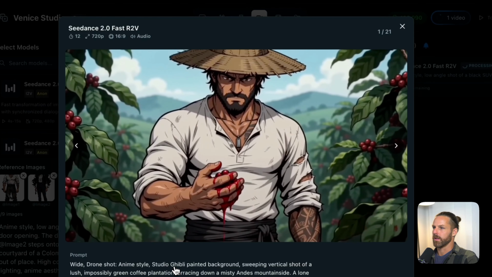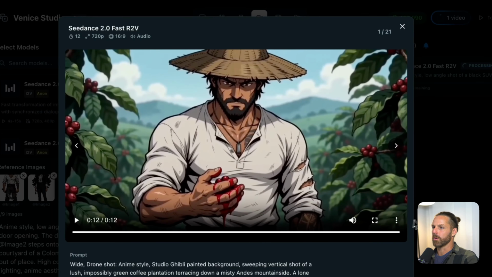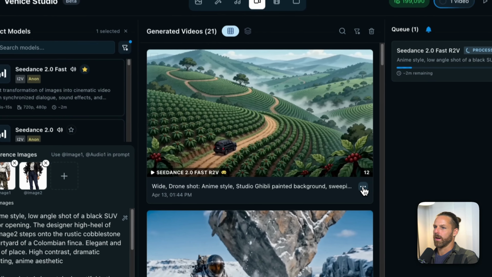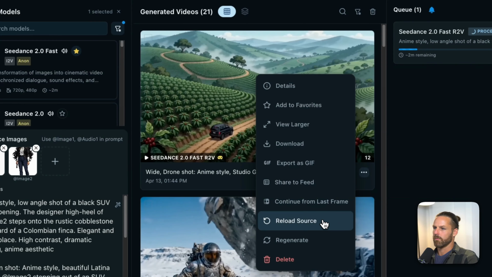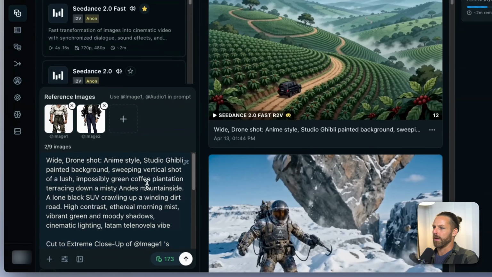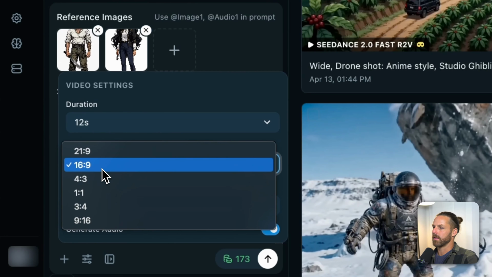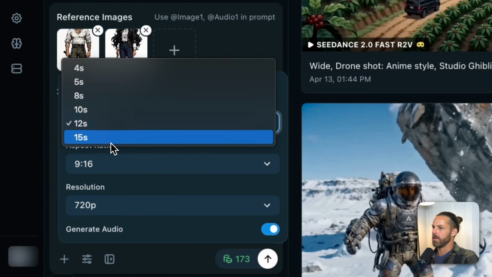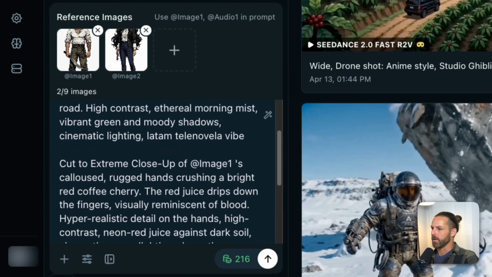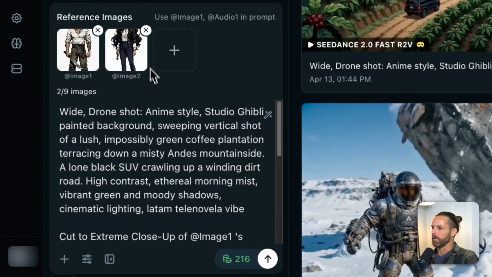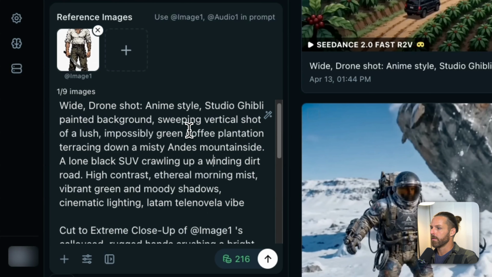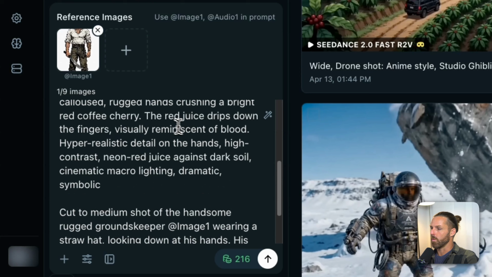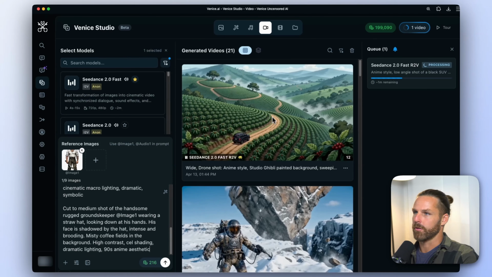Got our telenovela music already. And I think we need a little more time here anyway. So with this video, I can click the ... and I can reload the source. And that will put everything back here, our prompt, back into the text box. So let's fix the aspect ratio, 9:16, and let's give it 15 seconds. And truthfully, we don't actually need Isabella here yet. And it might have confused the model because it's not in any of these prompts. So let's just remove her here to make sure we only see image 1, Mateo, and the visual of the truck and the coffee finca.